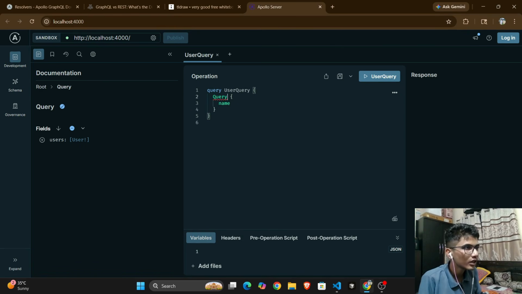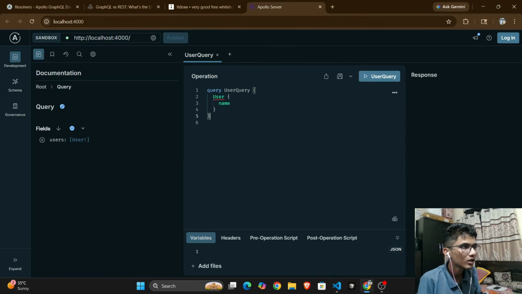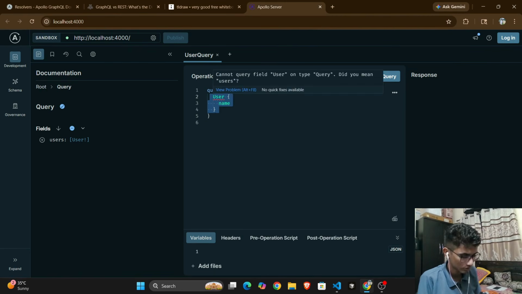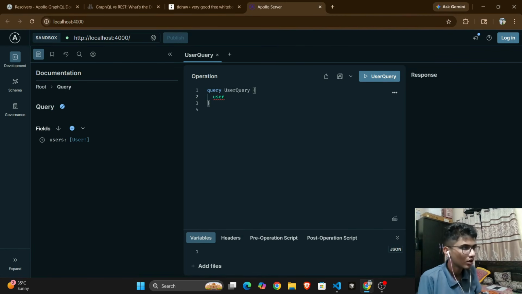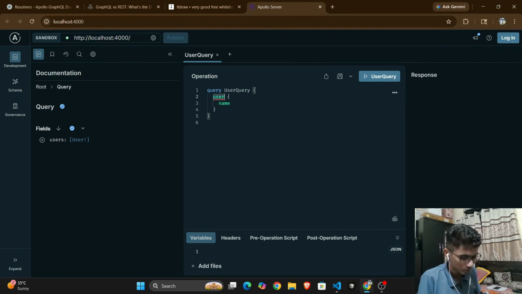Not query. It should be, I think, user. Yes. Okay. There is something wrong. User, and inside that name. Yes, I think like this. Why is this red line here? Okay, so users. It is users. See, inside your query, you have users. So write S here. Now this will not show you. I was wondering why I am getting that red line.